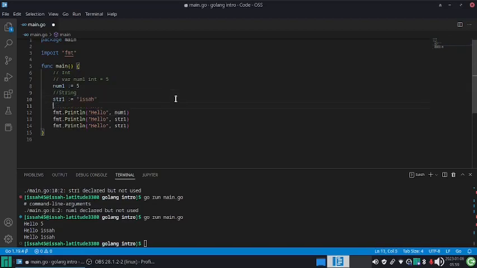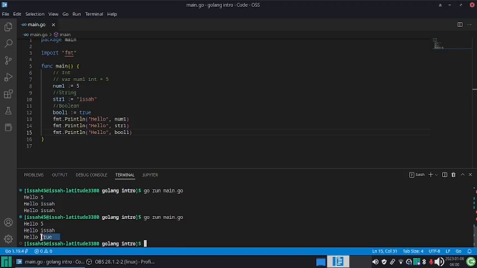Next type of variable is called boolean. It's either true or false. That's it. I'm gonna say bool1 would be equal to true. So let me just change this to bool1. So here, that's how we do true. If we set this boolean to false, then it says hello false.